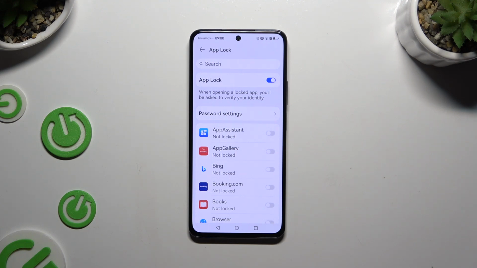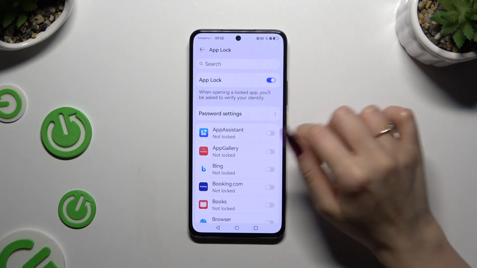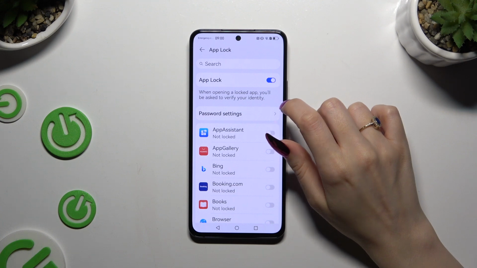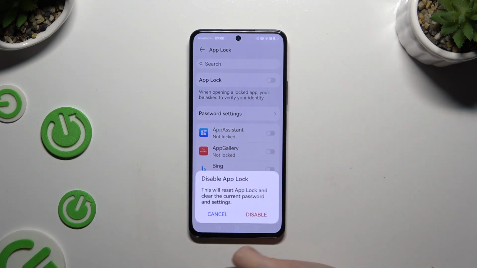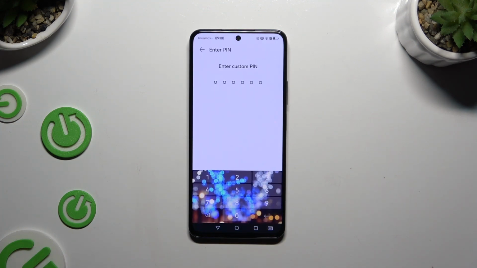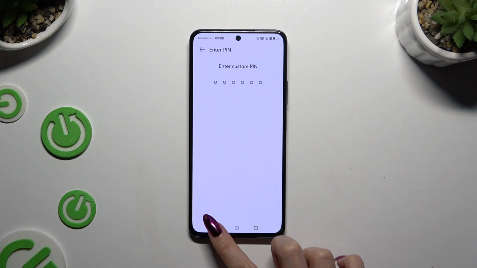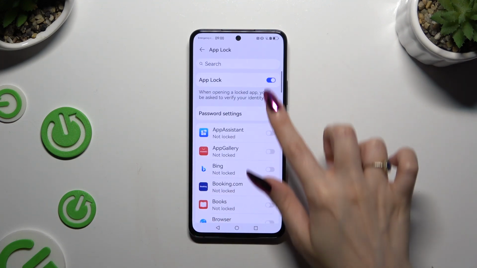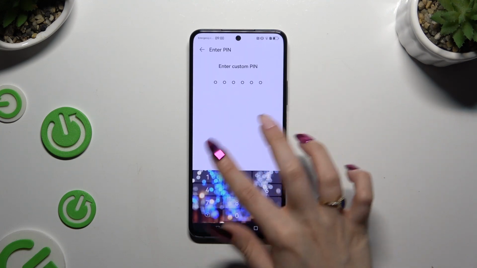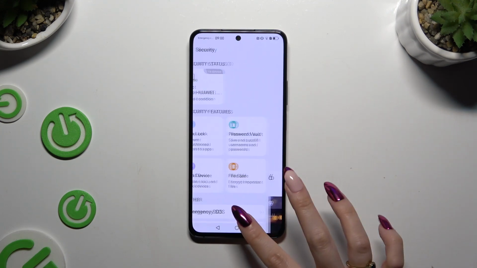Then to disable app lock completely, use this switcher right next to it at the top. Lastly, hit disable in the pop-up and wait. As you can see, after that, my apps were successfully unlocked.